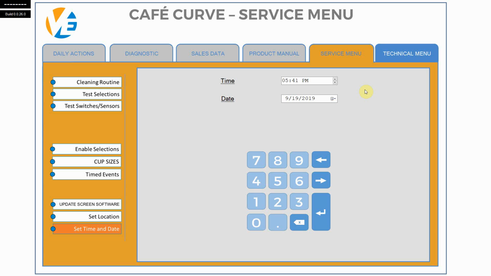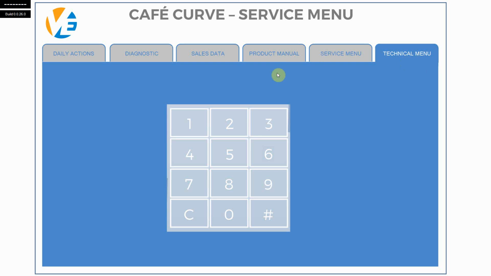Hello. In the last video, we went through tabs 1 through 5 of the service menu, and in this video we're going to focus on the technical menu, as there's a little bit more to it. The technical menu is blocked or secured by a password.